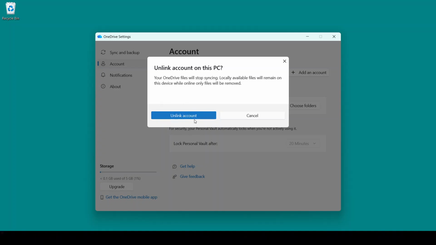You've successfully signed out of OneDrive on your PC. Remember, you can always sign back in when you're ready to sync files again.